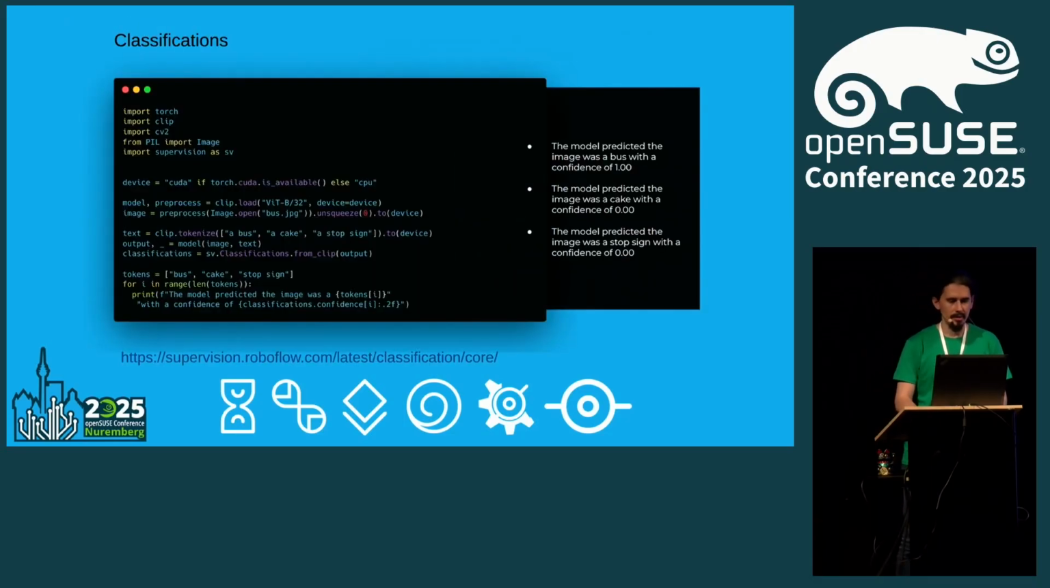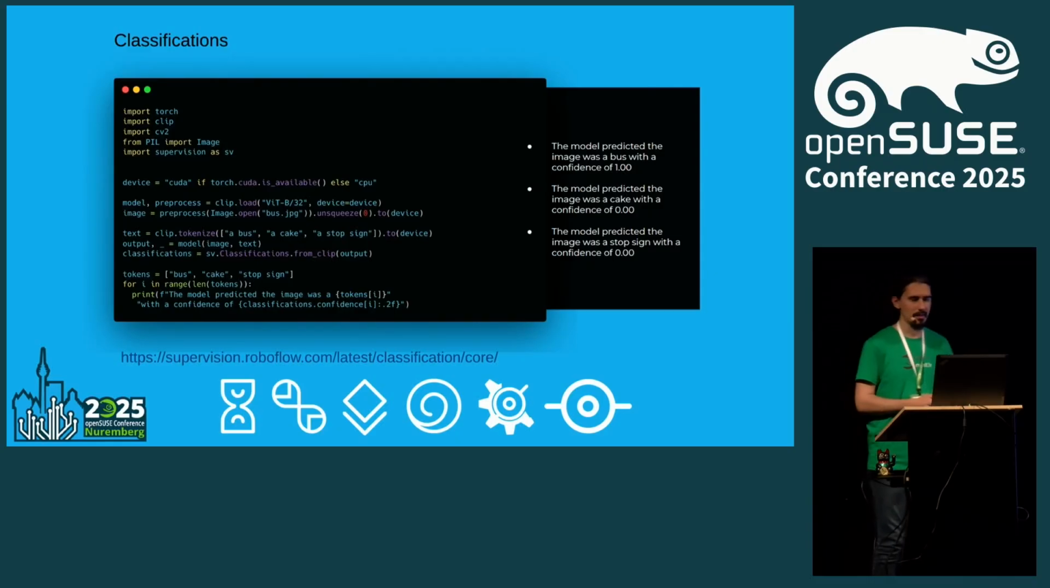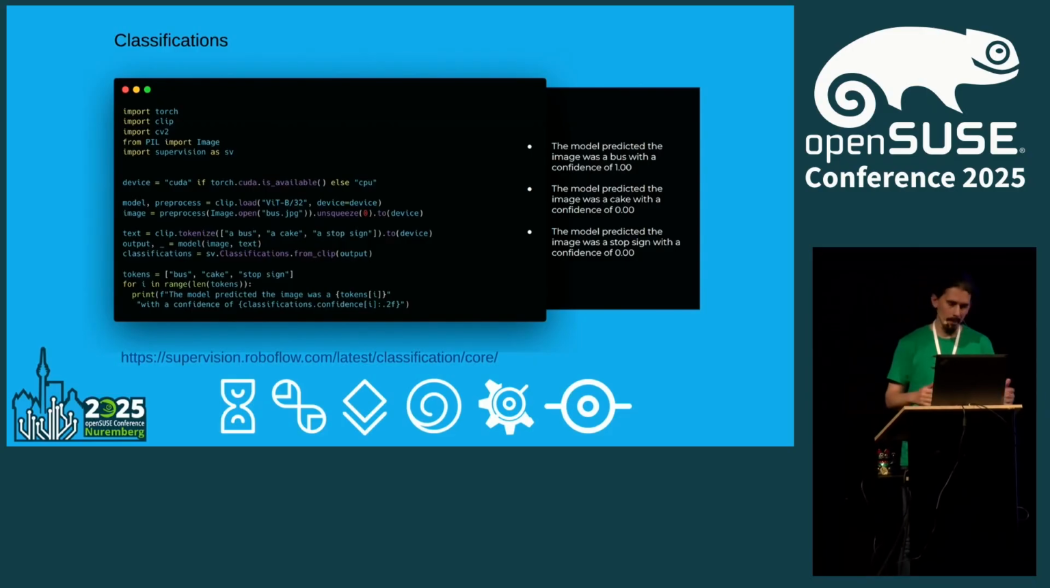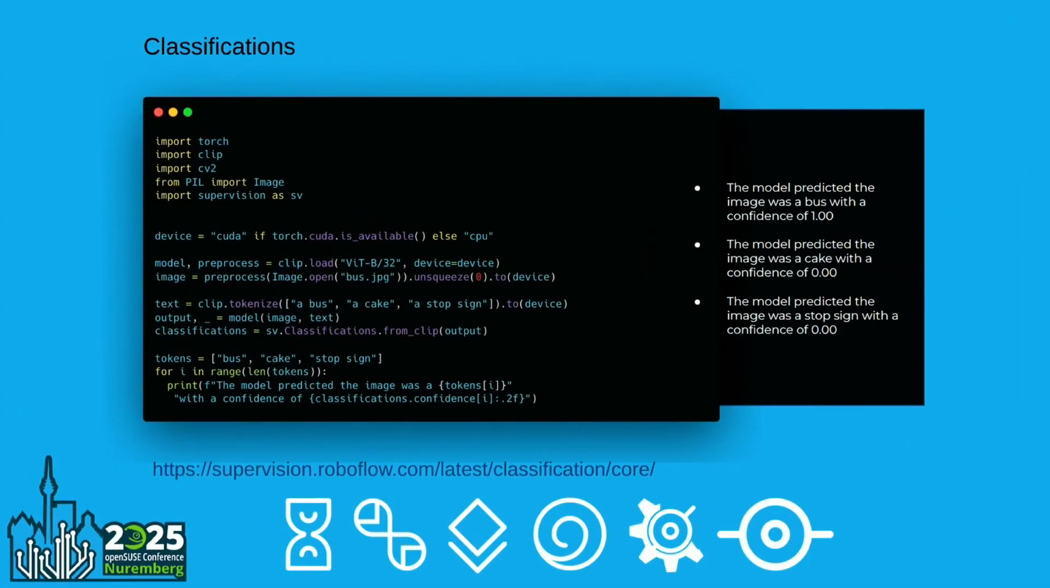In addition to that, we also have classifications. If you want a classic format where you just want to know what's in the picture and classify it, you can put your model in and use the classification connector we have, and it'll give you the output in a standard format in the library we created.